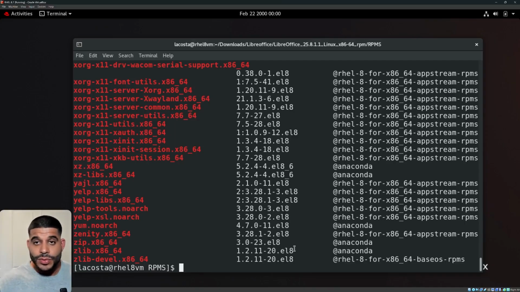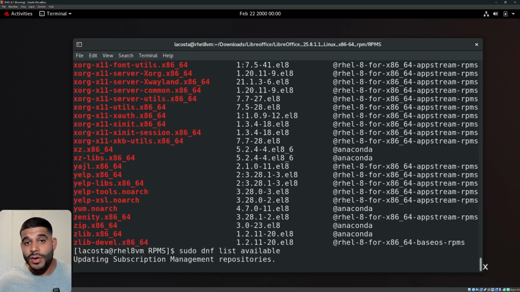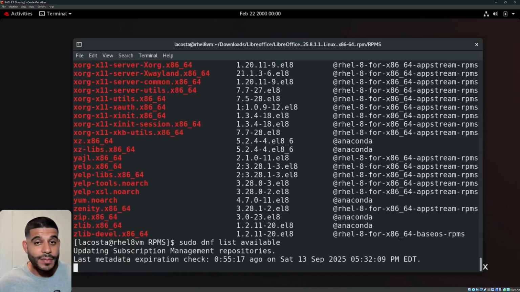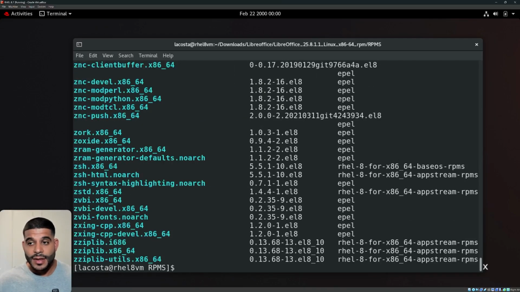Another thing that we can do with that list command is sudo dnf list available. If we run this command, it shows us all the available packages for our particular machine. And by the way, that's a lot of packages. Similar to the other output, you have your package name followed by the version, which is the middle column, and the last column is your repository.